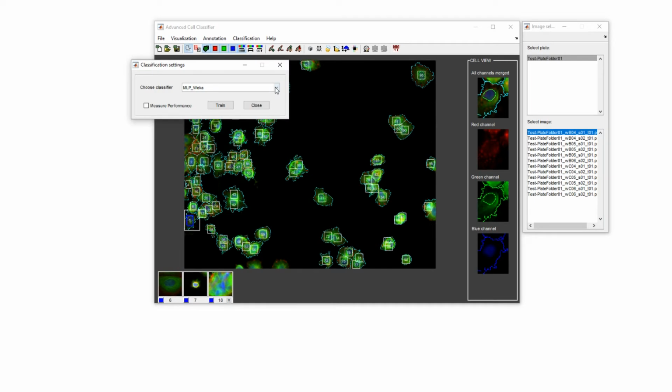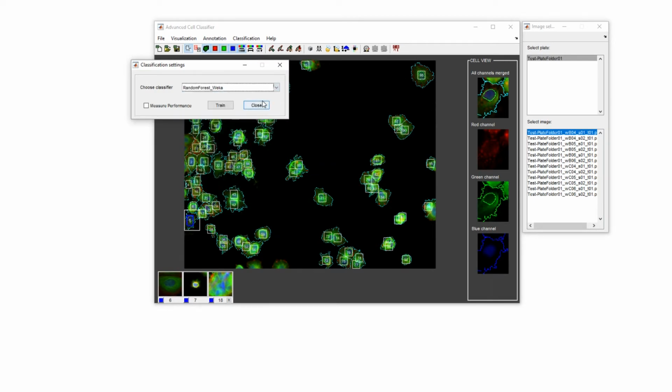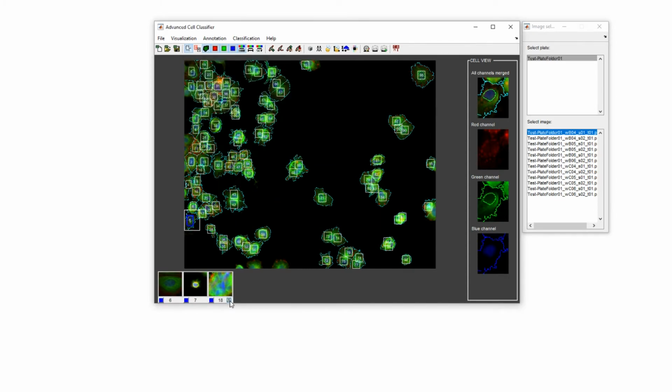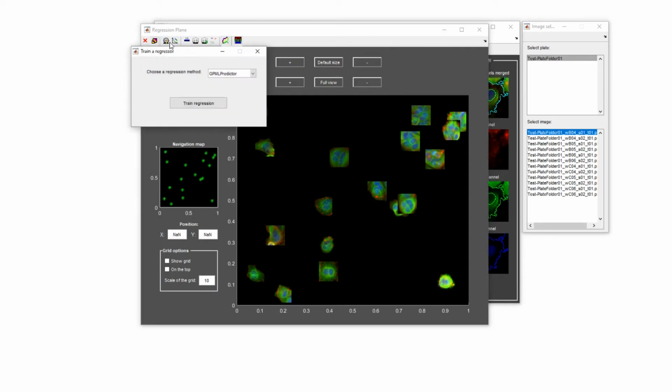For the sake of clarity, classifier denotes the model trained to classify the cells in different classes, including the regression ones, whilst regressor is the model trained to define the position in the regression plane.